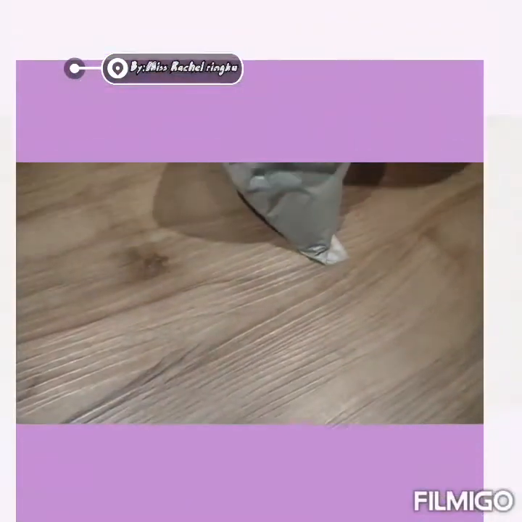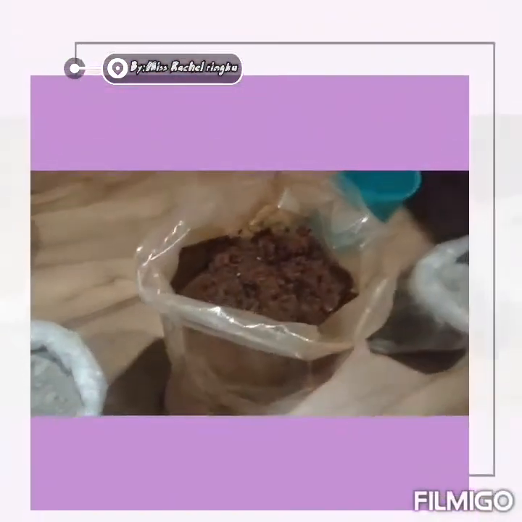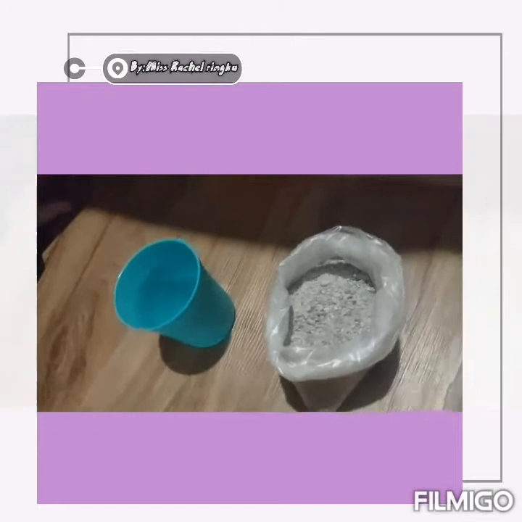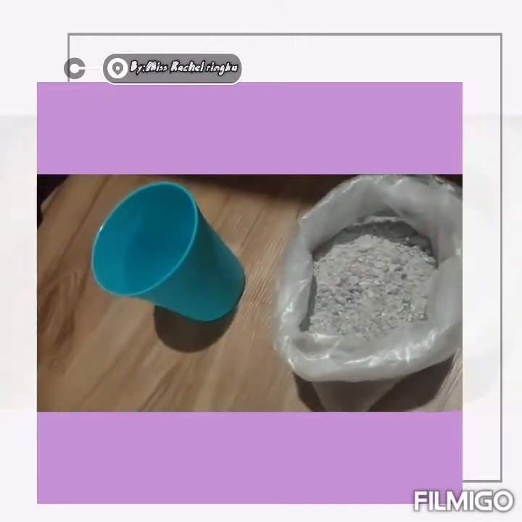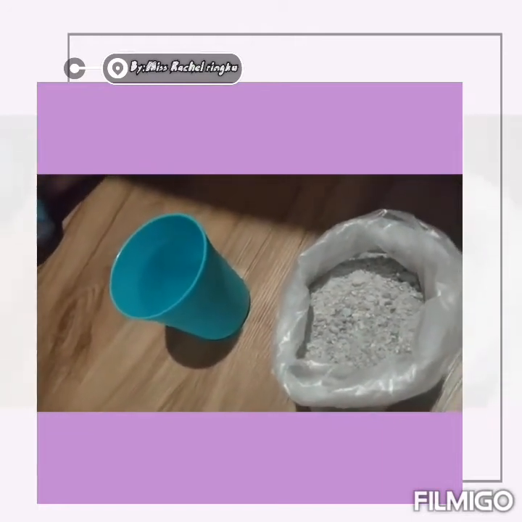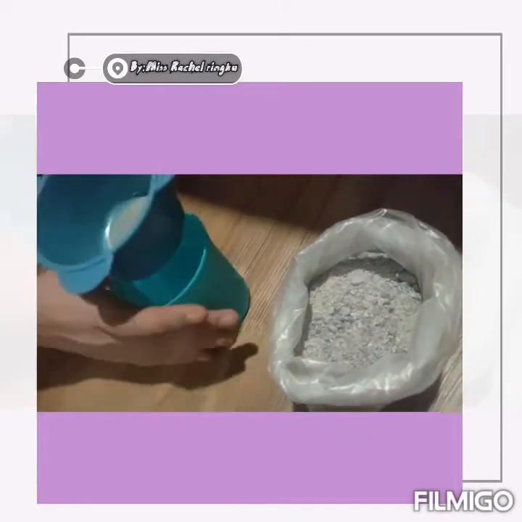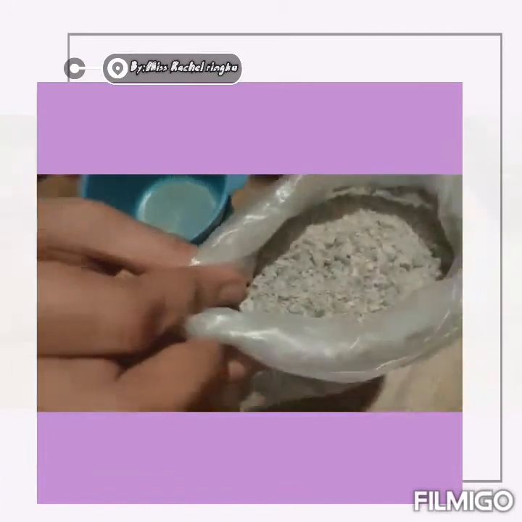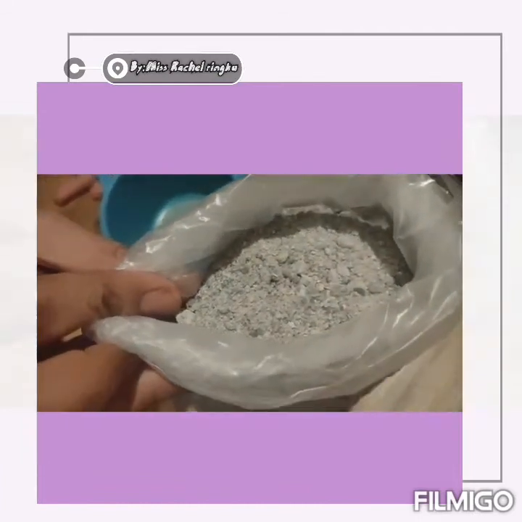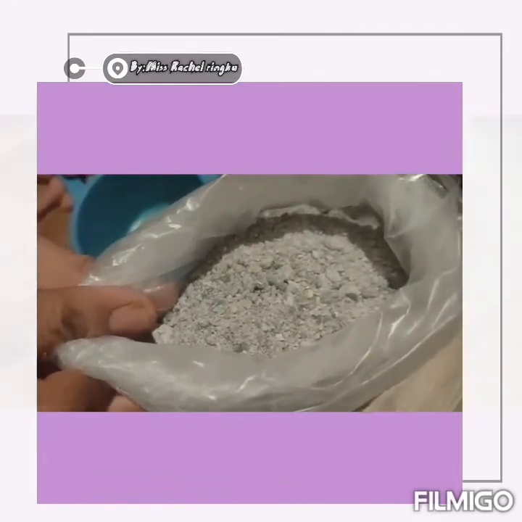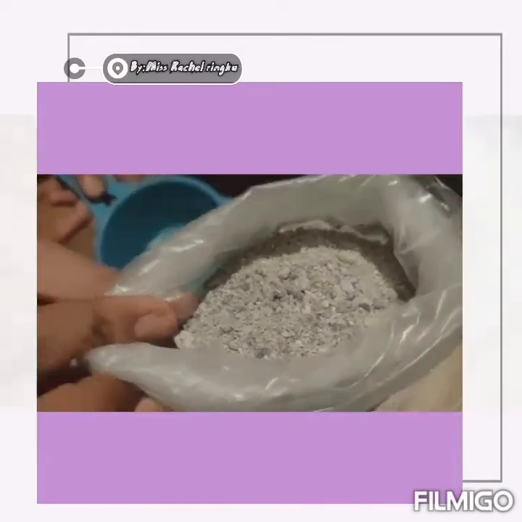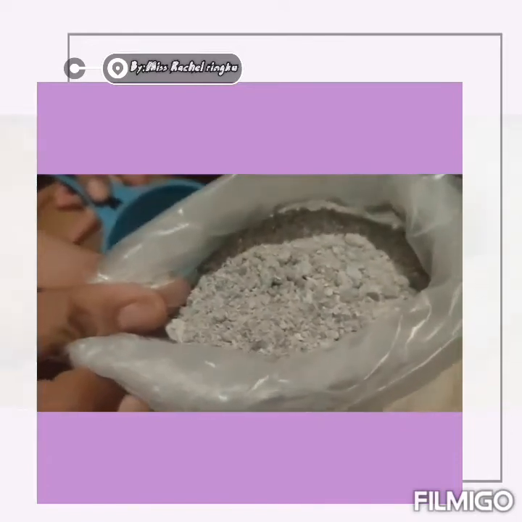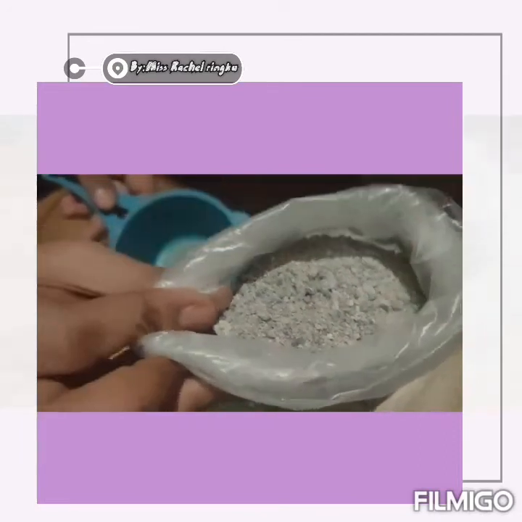Since I already told you about the three soils, let us do the experiment of how and what soil is good for plants. First, let me do the experiment about sandy soil. As you can see here, that sandy soil has bigger grains and it is not really soft. Bigger grains means there are more spaces. More spaces, yeah?